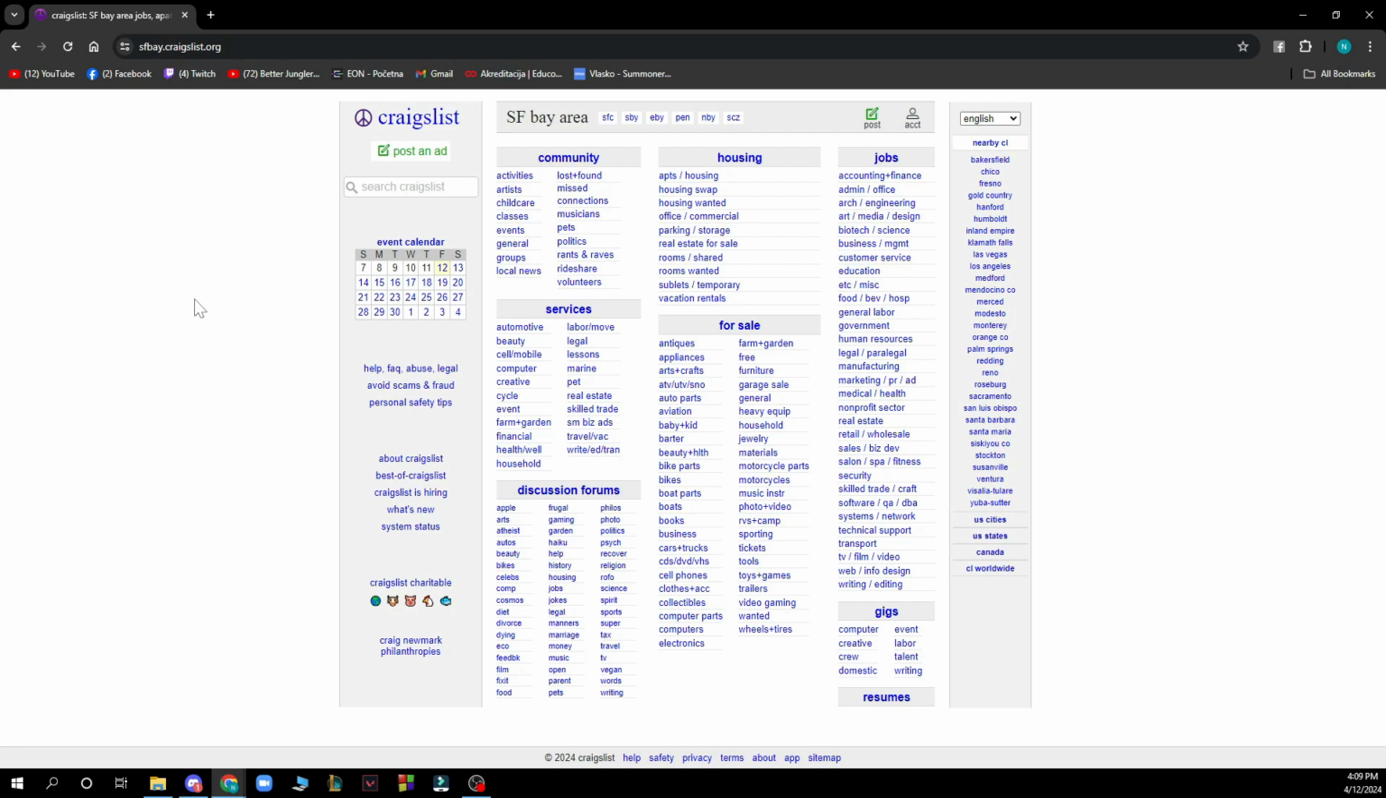So as you can see here, we have the Craigslist official website where we have a lot of different options. First of all, we have the things which you can go and see. You have the community, housing, jobs, services, for sale, discussion forums, gigs and resumes here. Also, on the left side, we have the event calendar, some help about Craigslist, best of Craigslist, etc.